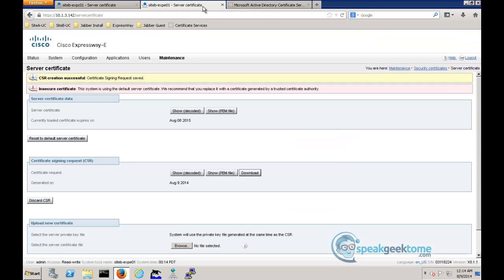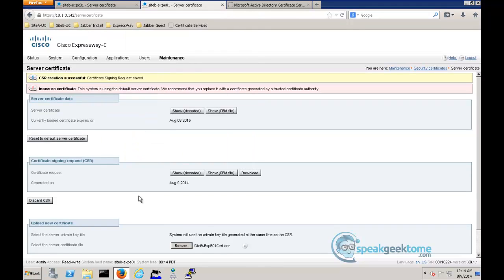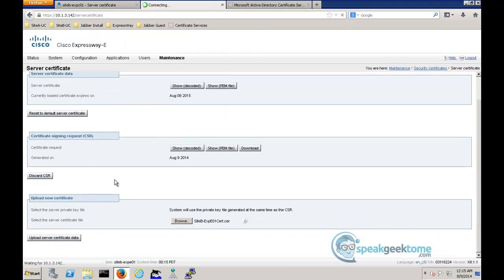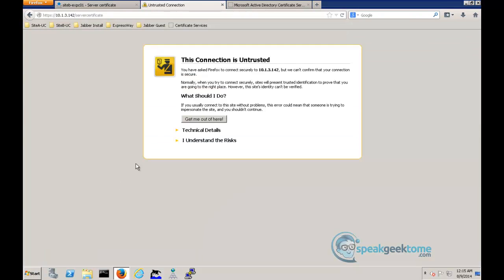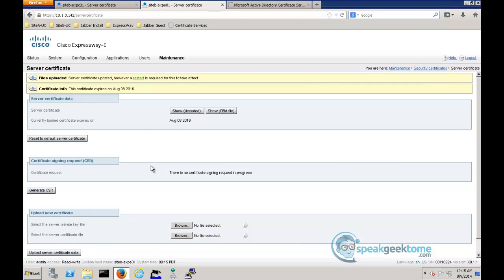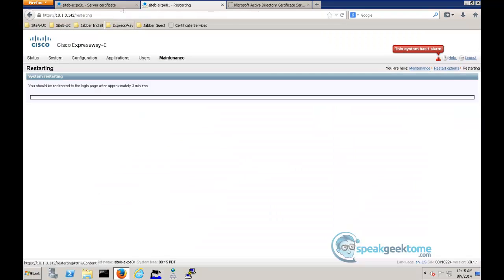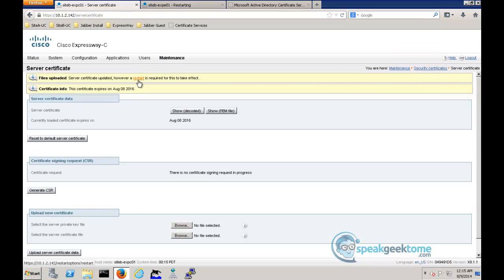Switch back to the Expressway-E, click Browse, select the certificate that we just generated, and upload the certificate to the server. Again, notice that our Firefox certificate becomes invalid and we have to accept a new invalid certificate. After uploading the certificates, we will click the Restart button, click Restart again, and click OK to accept the restart. We will do the same on the C server as well.